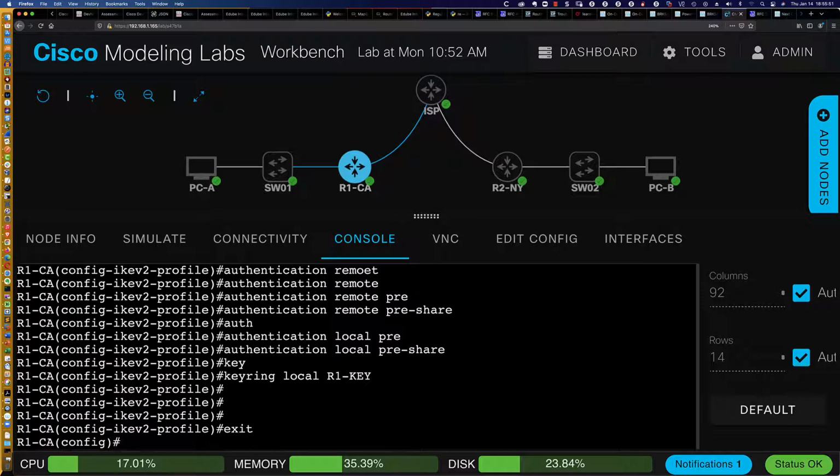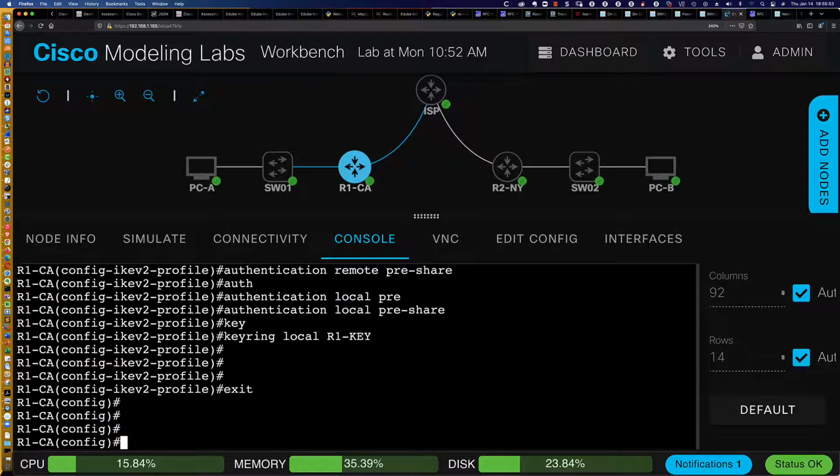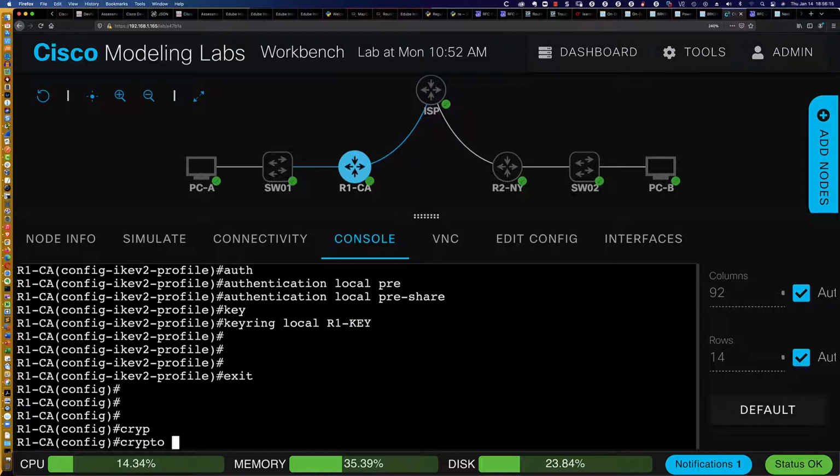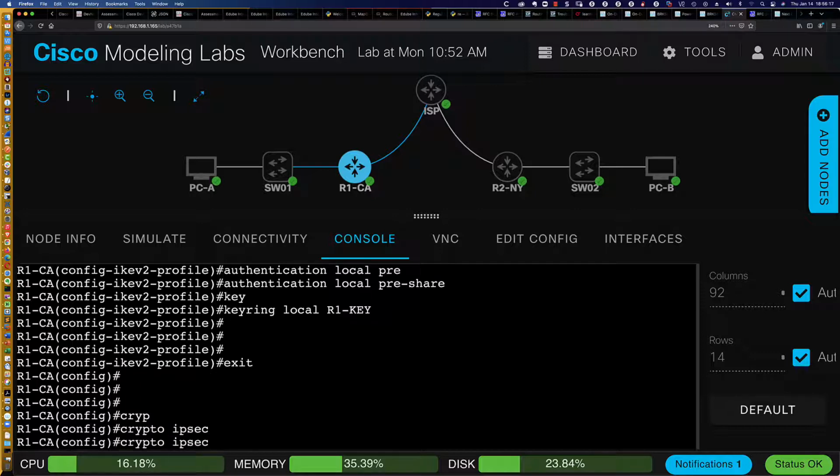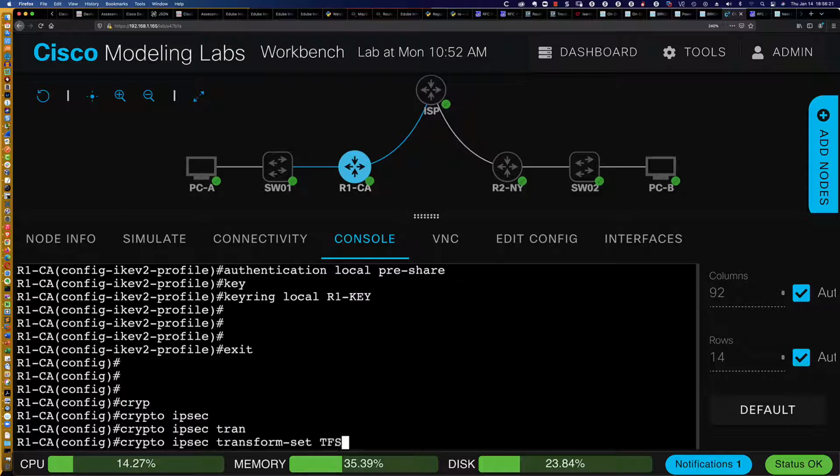So let me pop out of here. So at this point, right, the analogy that I'll draw is that phase 1 is complete, right? Everything we would have done for phase 1 with IKEv1 is now complete. Now, we're going to move to what synonymously the analogy is what was phase 2 with IKEv1. And this is something that is familiar to us, right? Because the configuration is the same. Crypto IPsec transform set TFS.